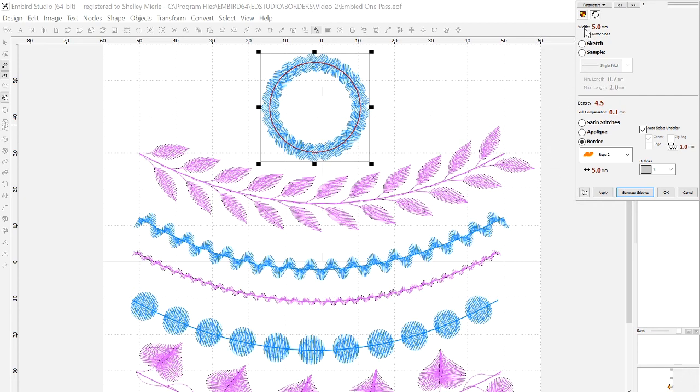The width, which is actually the height from here to here, of the border is 5 millimeters, and the width down here is 5 millimeters. I'm going to use the word length for that because this is one of the confusions that I think happens to people. Anyway, we'll close that one.